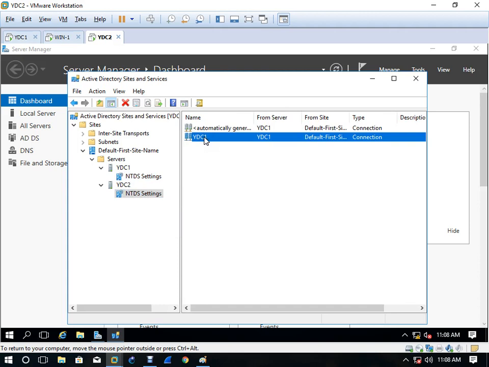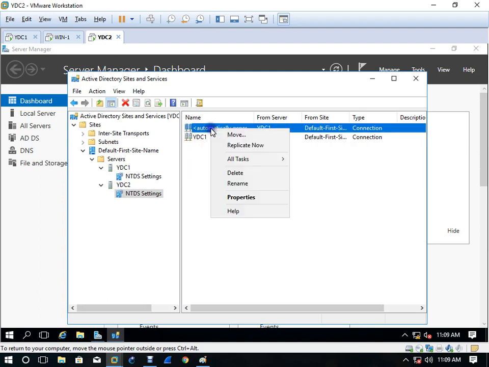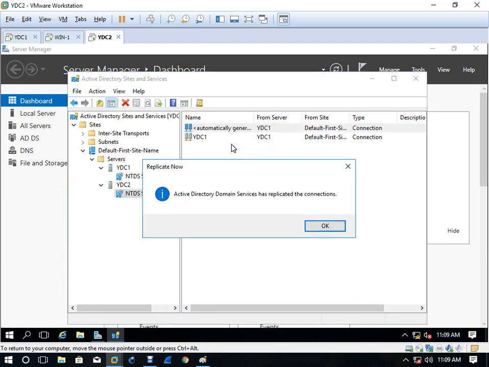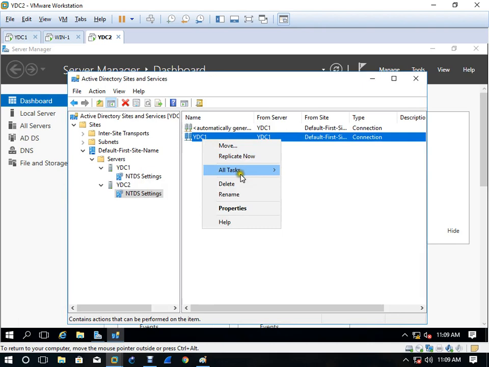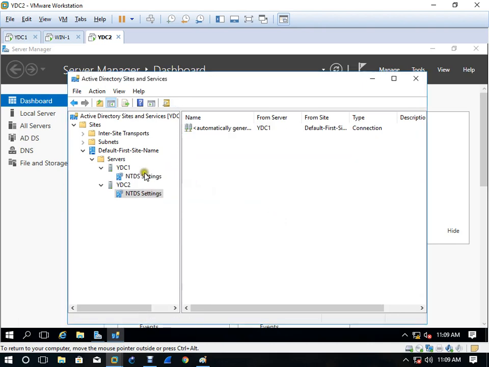Okay, can you see here, this we have added manually, right? And this came automatically. So what you have to do is, in the automatic one, right click and replicate. Now see, you're not getting error, right? Then delete this one which you have created manually.